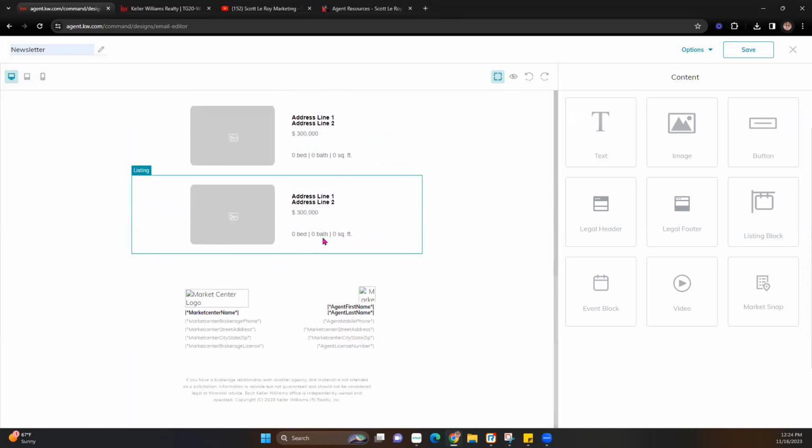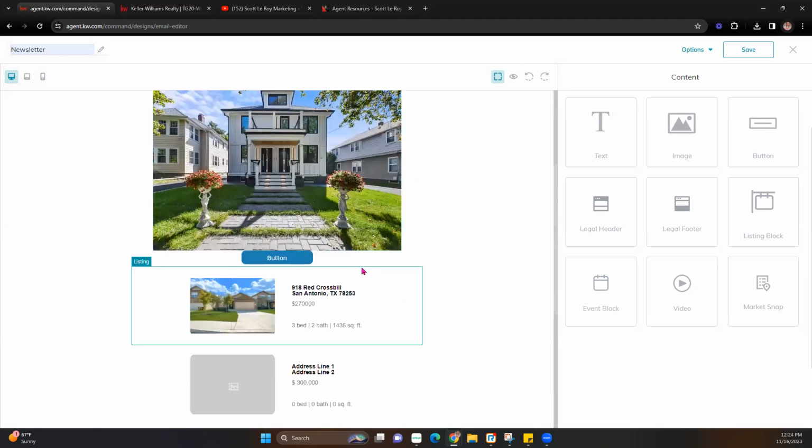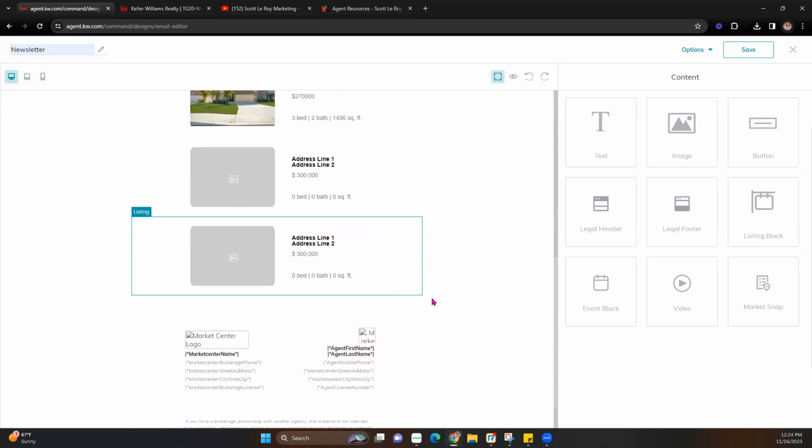So this is your newsletter, or whatever email campaign you want to send, to customize however is best for you and what works for your business. So please don't think that you have to make yours the same as mine, because mine is just for teaching purposes. The next thing I want to take a look at with you guys is the event block.